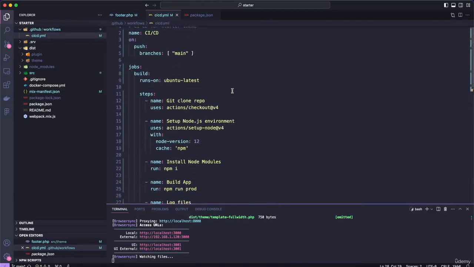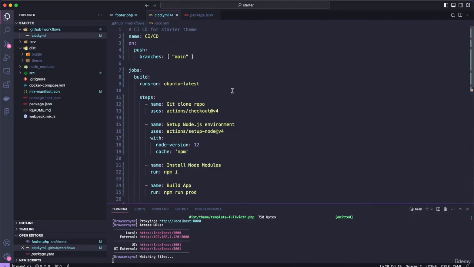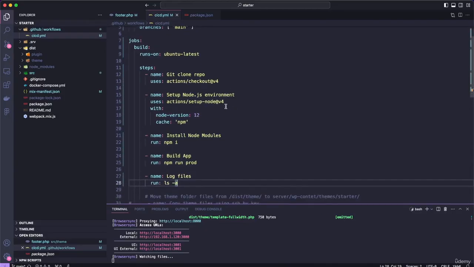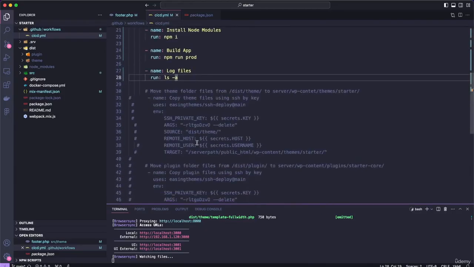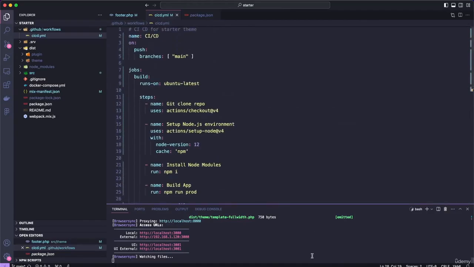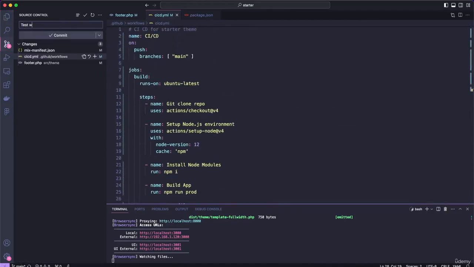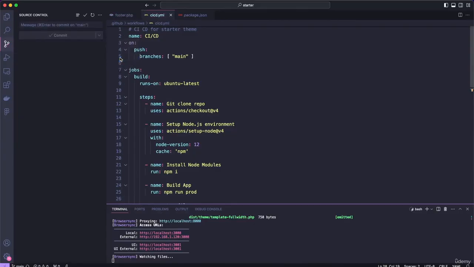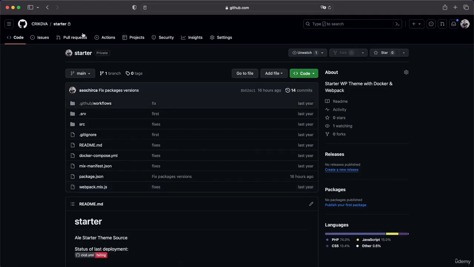Let's go ahead and commit and push these changes and take a look at the workflow execution. They're not being sent anywhere on the server at this moment. We're committing the changes. The changes have been sent. Let's take a look. Great.